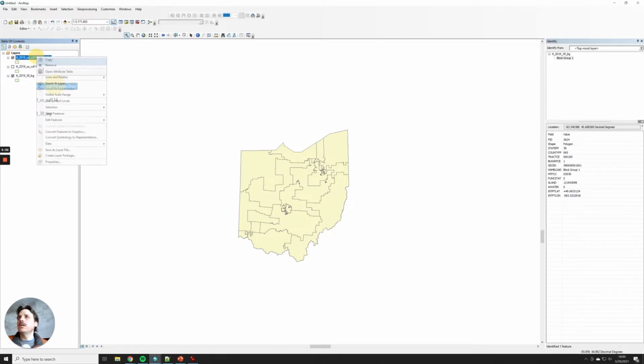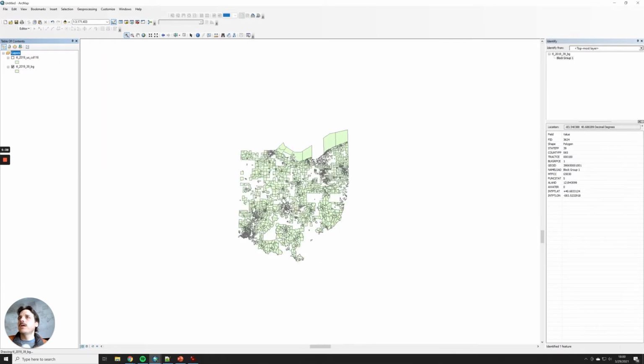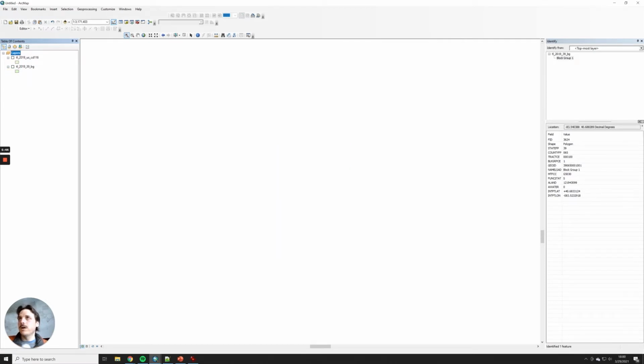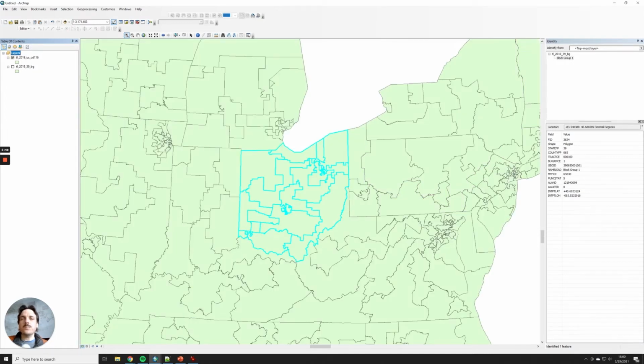So let's go ahead and remove this. Right-click on it and click Remove. Let's try it again. Okay, for now, let's go ahead and uncheck this block group. We don't need it right now. All we care about is this congressional district shapefile. So let's turn it on again. Okay, it's still selected here, so I'm going to show you one quick tool here.